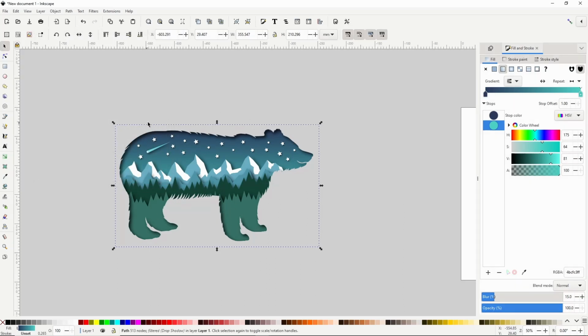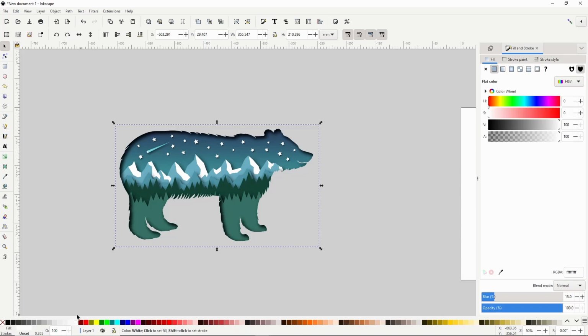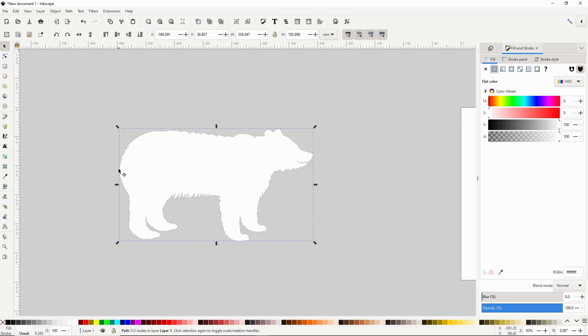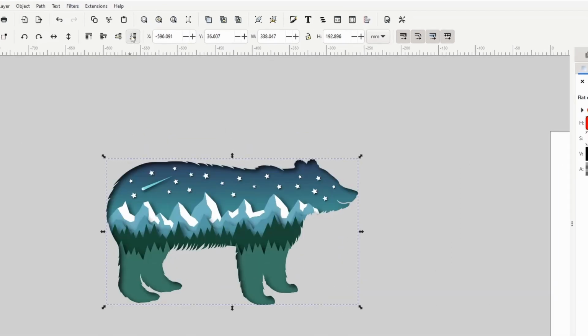Finally, let's add a white border to all of this. To do this, let's first duplicate the shadow path we have selected, then let's make it white, and turn off the drop shadow filter by going to Filters, Remove Filters. Now let's click this button up here to put it below everything.